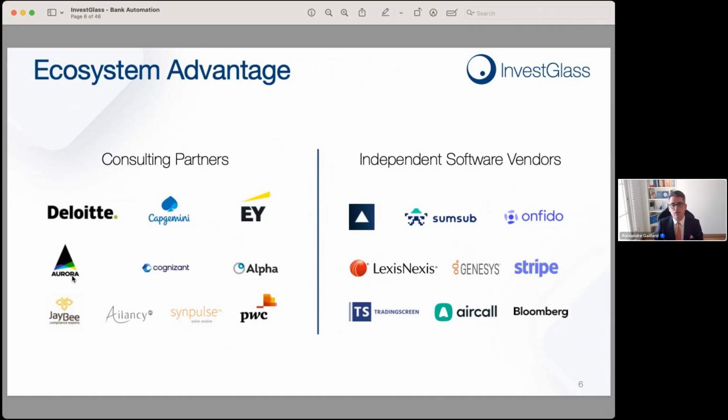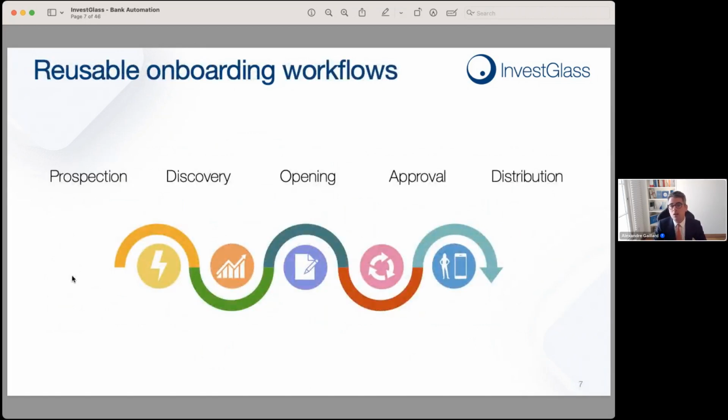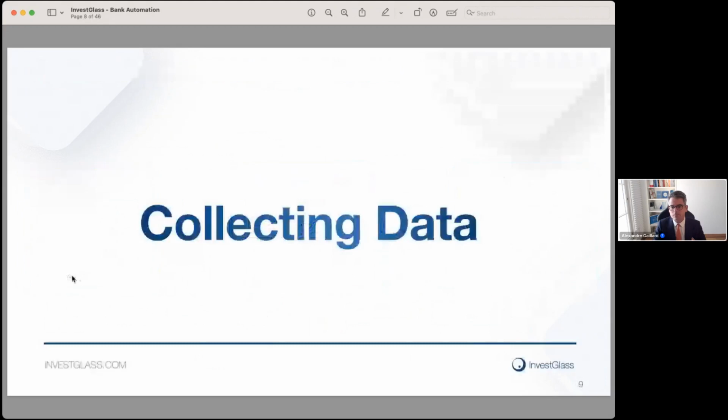Concerning the fintech, we work with around 30 vendors. Here you see some of them. Our favorites here, SumSub helping for KYC, Genesis helping you for click to call, and other solutions that you might know like Fireblocks, Stripe, and Fido. Now, using InvestGlass means automating the process, and this is what we're going to look into today, from prospection to distribution.